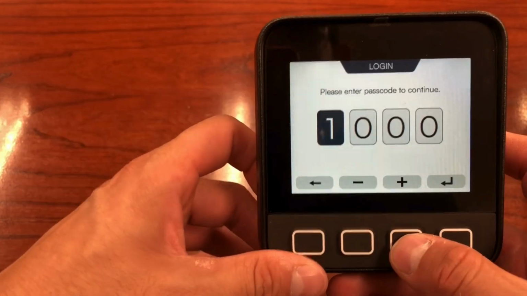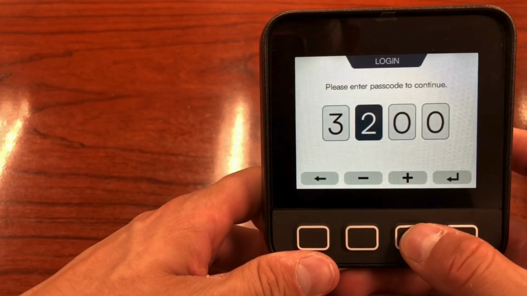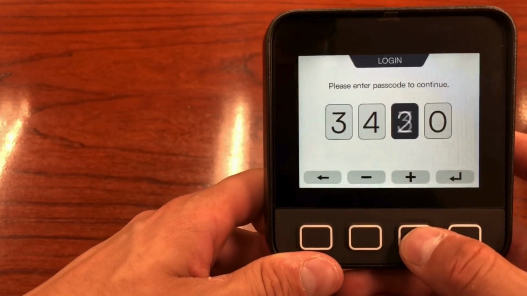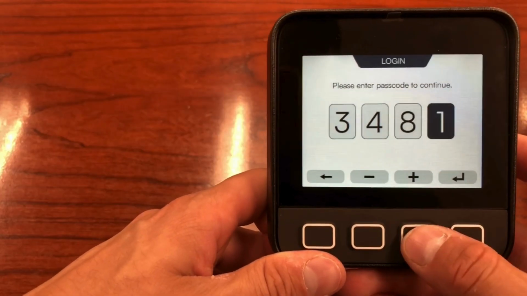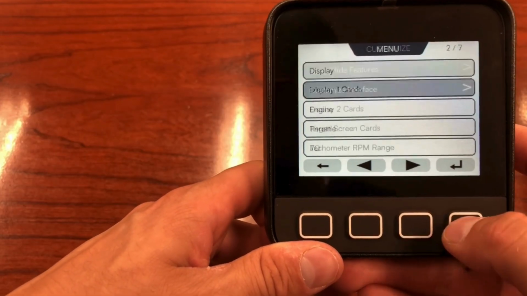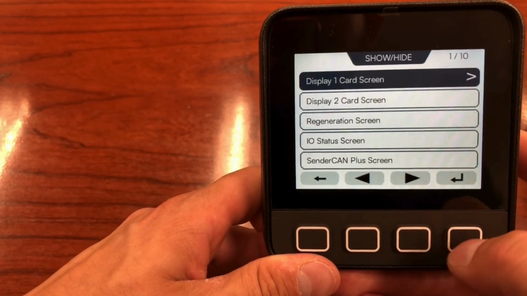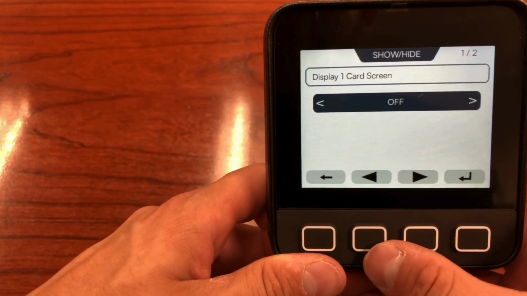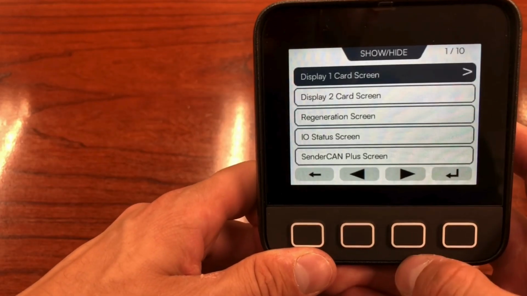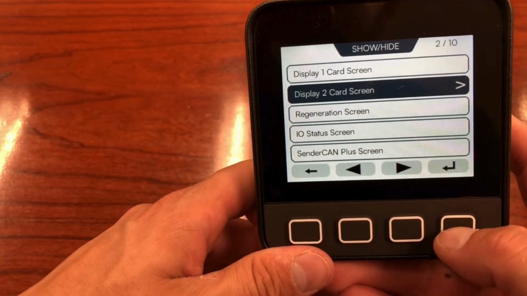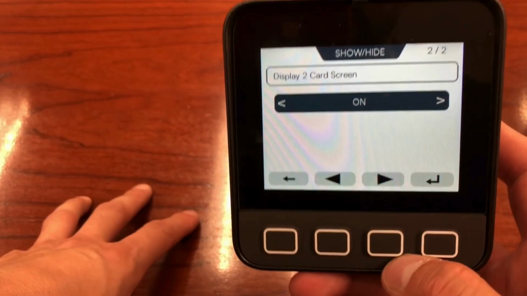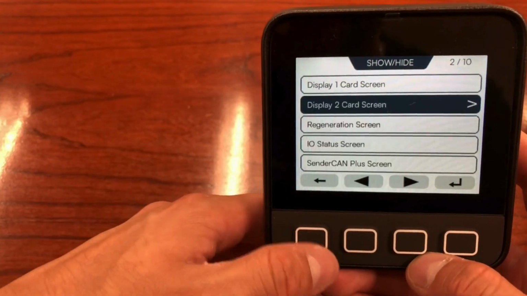Let's go ahead and go back to the menu and turn it back on. 3482. Custom interface, show and hide features, display 1 card screen. Let's go ahead and turn that back on. Hit enter. Display 2 card screens. We don't need to turn it on or off. I just went over the first one.